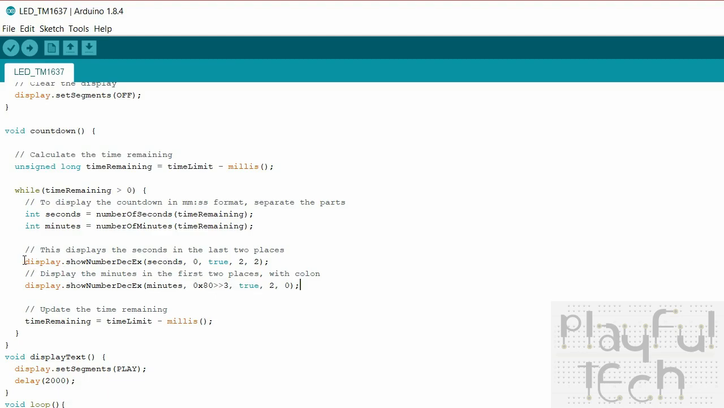So I'm calling it twice because I'm building up the display separately. I've calculated my seconds up here, and then I'm going to write my seconds into the two digits at the right-hand side of the display. For my seconds, I'm not going to put any colon. I am going to put leading zeros so that if there's only 1 second remaining, it will still display as 01. It's a two-digit number that I want to display, and I'm going to display it two digits in from the right-hand side.